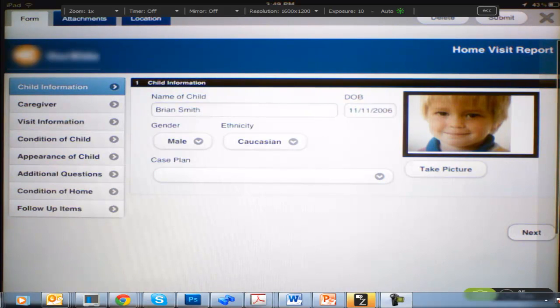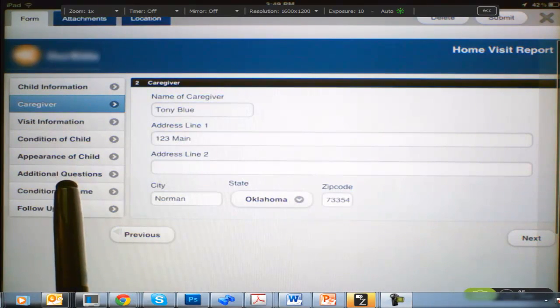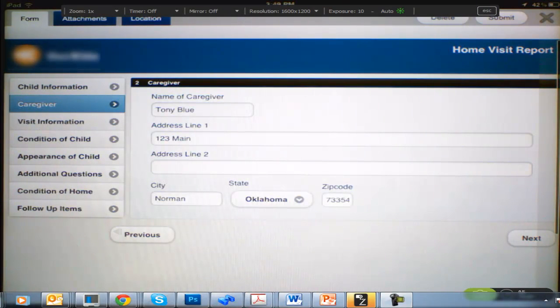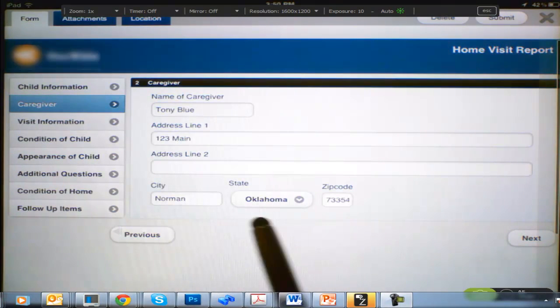So I can hit the next button, and you can notice I've got next and previous down on the bottom. I also have a navigation pane on the left-hand side. Now this is all done through Smartform Composer. So this is the actual business that's driving what is being put into this home visit report and all the rules around it. And again, the system pre-fills the information so we can see the caregiver here.